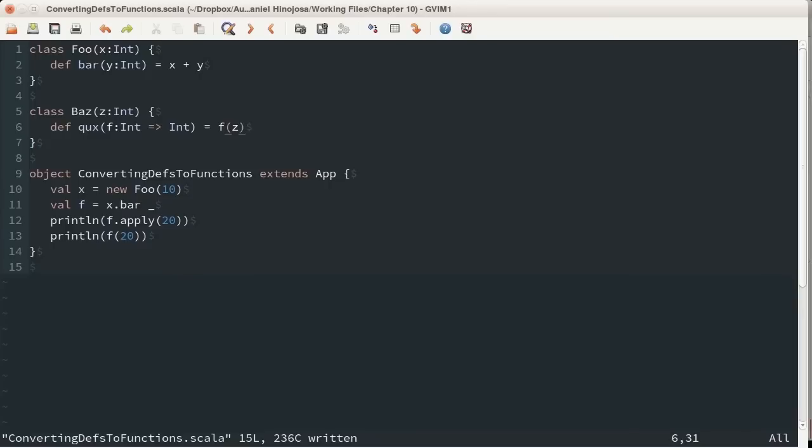Now, let's just do a sanity call. Let's say val z is equal to new Baz with 20. And what we'll do is we'll do a println with z.qux called with f. So what are we doing here? Well, we had Foo to begin with, gave it 10, and then we partially applied it. So what we did was we called x.bar. That converted it to a function. Essentially, this is a function that we're going to add 10 to it. Then we have Baz, which is going to be given 20. So z is 20. And then we're going to call qux with a function that we derived from Foo.